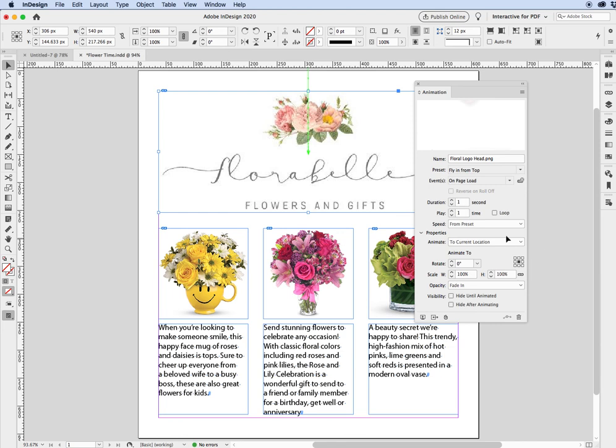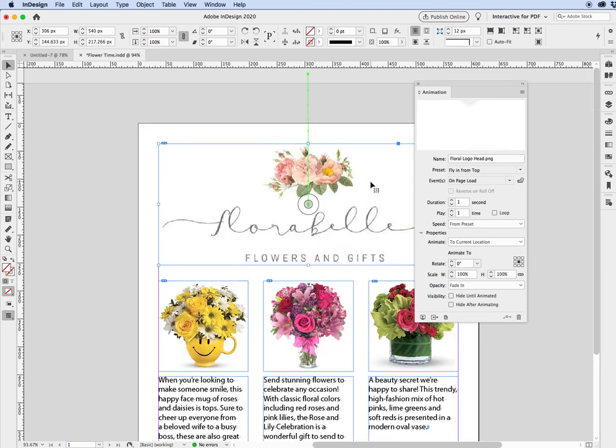All right, and once I've done that, you'll notice that here's the image, and then there's this green line with a little dot at the top, which basically tells us that this image is going to be moving from the top coming into the page. In this animation dialog box, you'll notice in the lower left-hand corner an icon that looks like a little monitor. That's how you can preview.